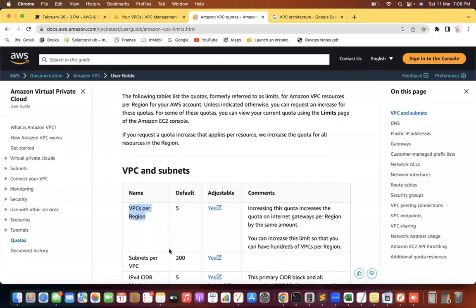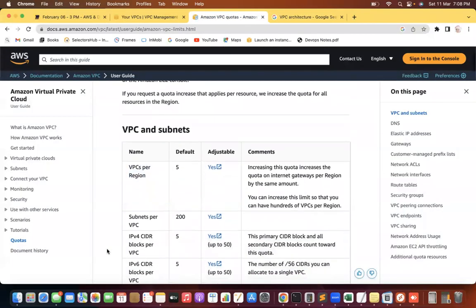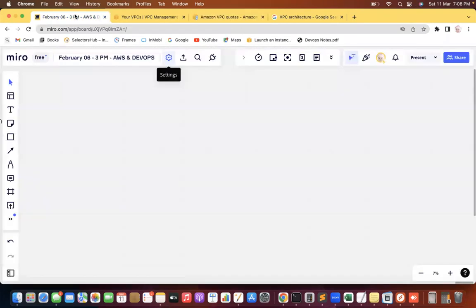If you want any information, you can go to this VPC quota page. Here you can see subnets per VPC, which is 200 by default, but it is adjustable. You can create a public subnet or private subnet based on your need. Everyone clear? Okay, so now you are clear with the VPC and subnet.